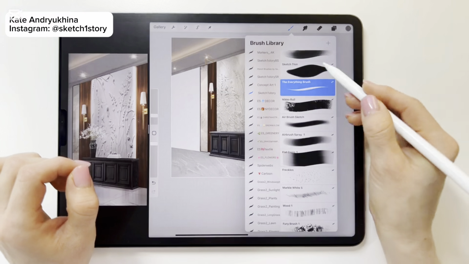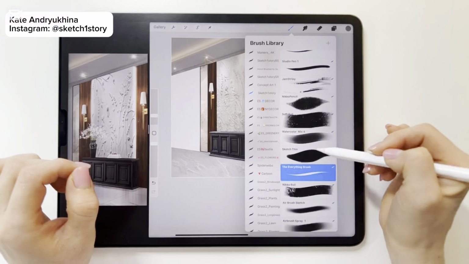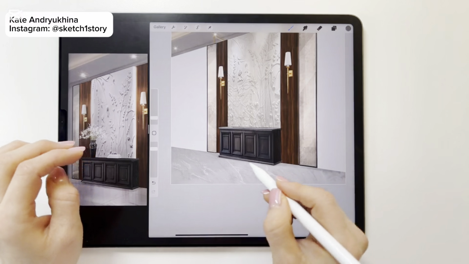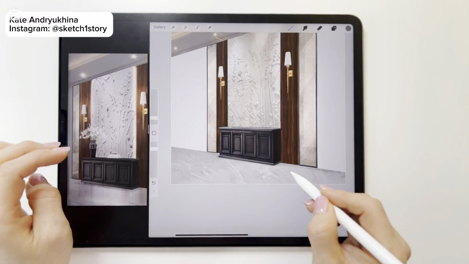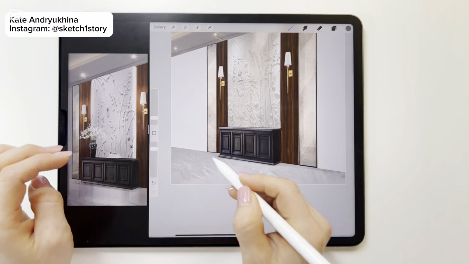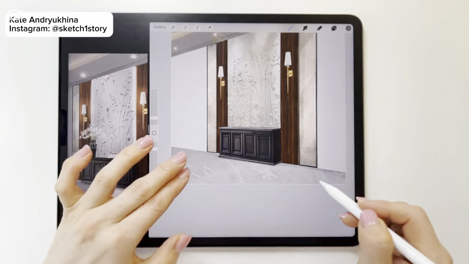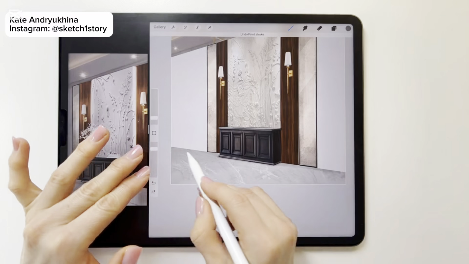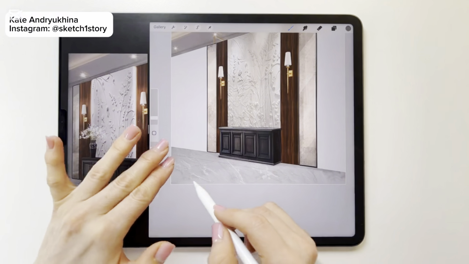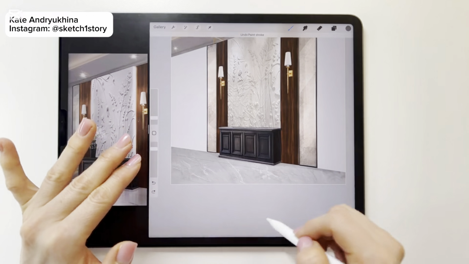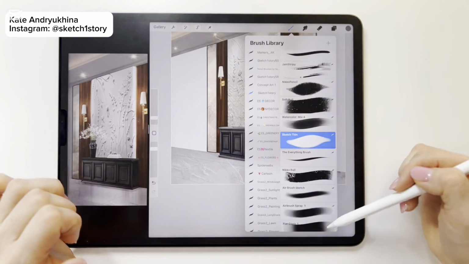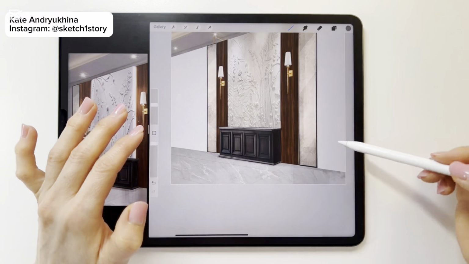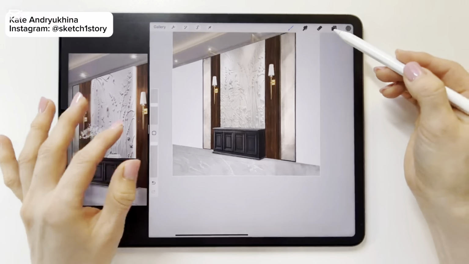Also, we can show gaps between the tiles. I use a thin sketch brush and draw these lines, for example here and here. Again, we can add additional effects and vertical strokes to create this interesting effect.